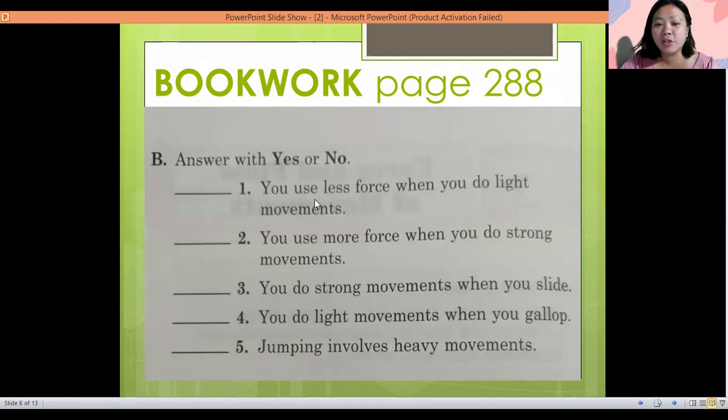Number 1, you use less force when you do light movements. Yes or no? Next, number 2, you use more force when you do strong movements or heavy movements. Yes or no? Next, number 3, when you are sliding, you are doing a strong movement. Is it yes or no?